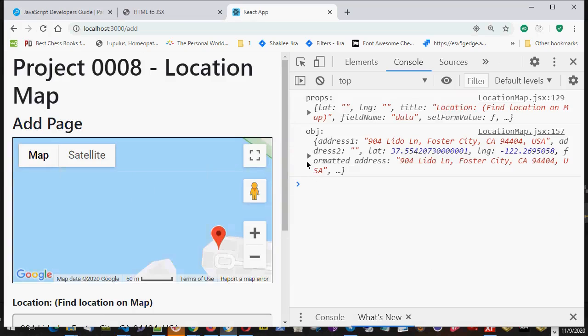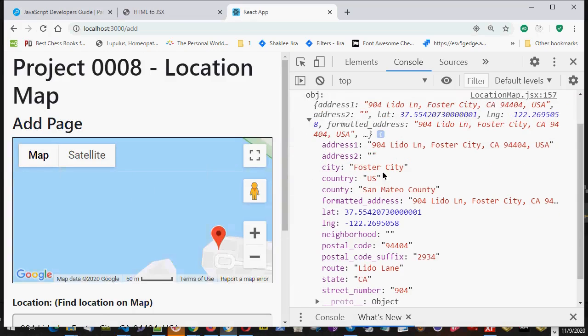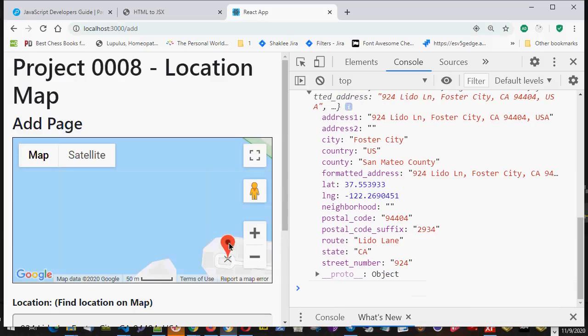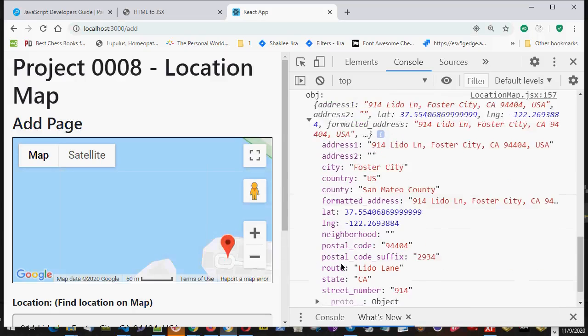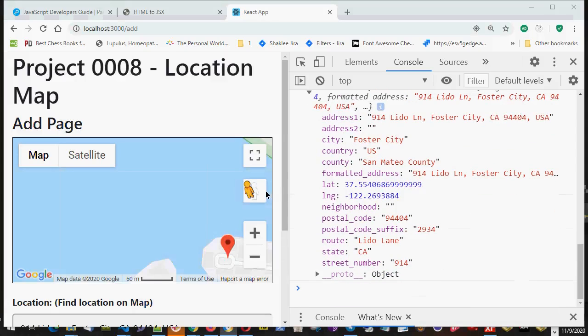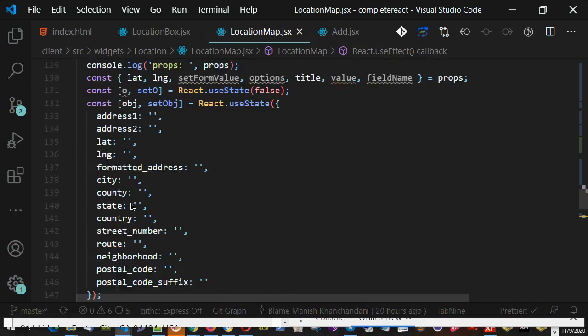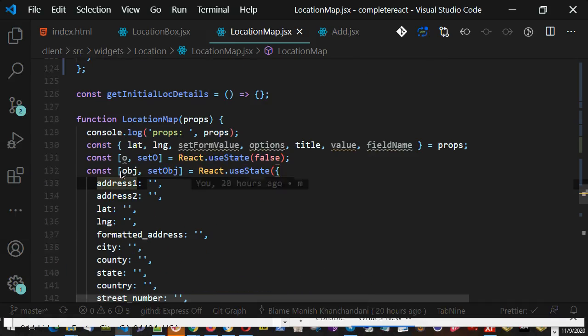So this is the new value which I got from the address update. If I change it, I get this newer one again, and if I change it, I'll get the new value of this update. So this is sitting in my original object which I created here.